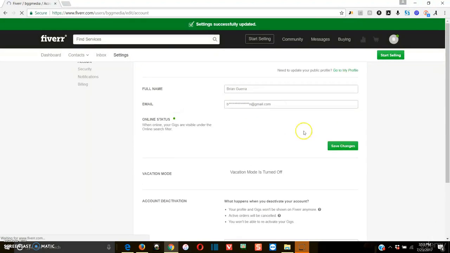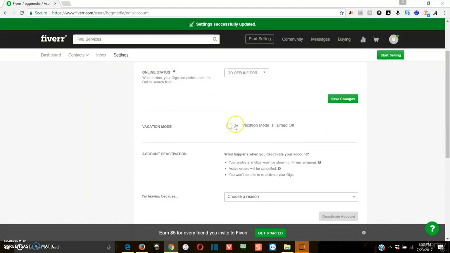And then save your changes. Vacation mode is something where, because like I said, response time is extremely valuable. If you are on vacation, you can turn that on any time you actually go on vacation, because if you're not available to do gigs, you don't want people to be able to purchase your gigs and you not be able to do that, because that will completely kill your ranking. So that's very, very important.